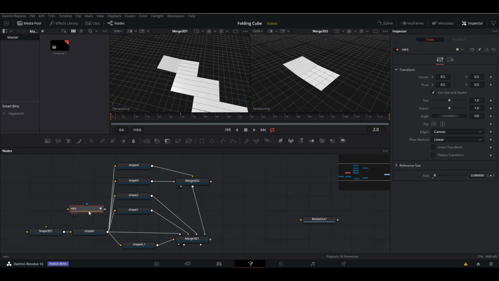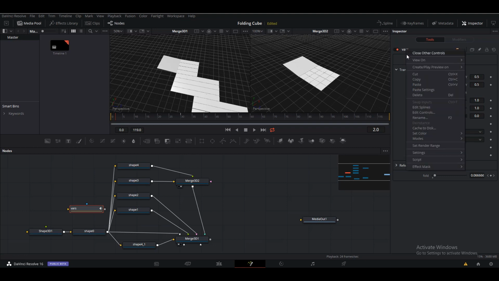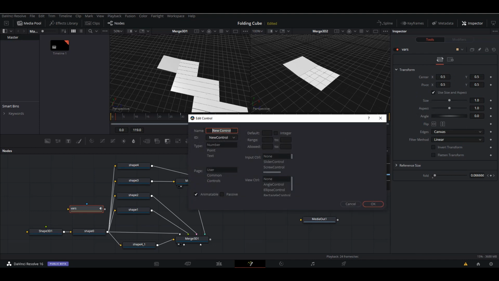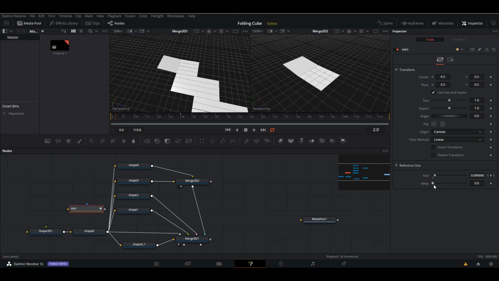So that's why I created the vowels. I'm going to go ahead and add another attribute on the vowels. So I add an edit control, and I'm going to call this delay, and it's going to be a number control on the slider. I keep on saying this all the time because it's fun. So now we have a delay that we can reference.